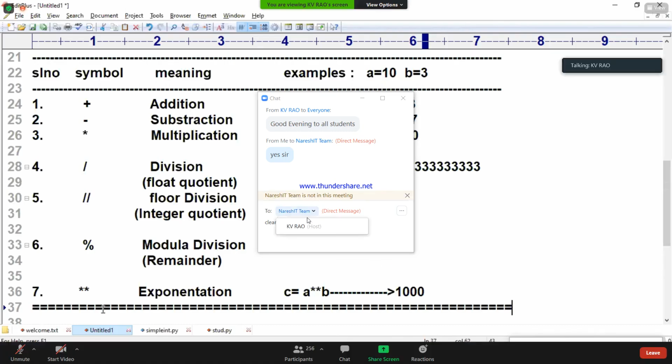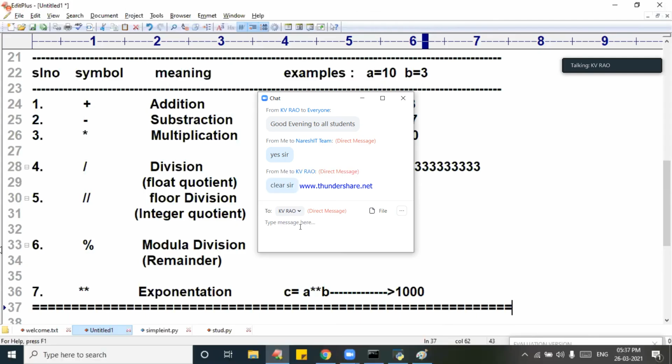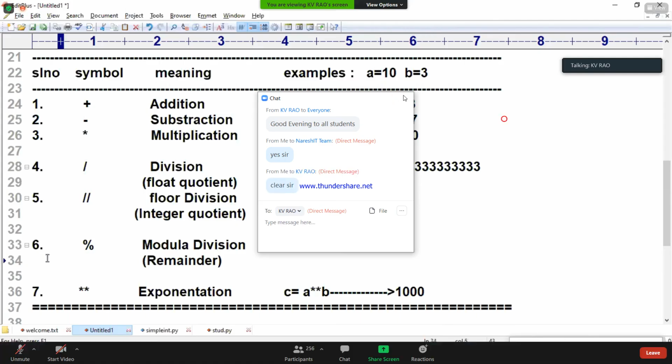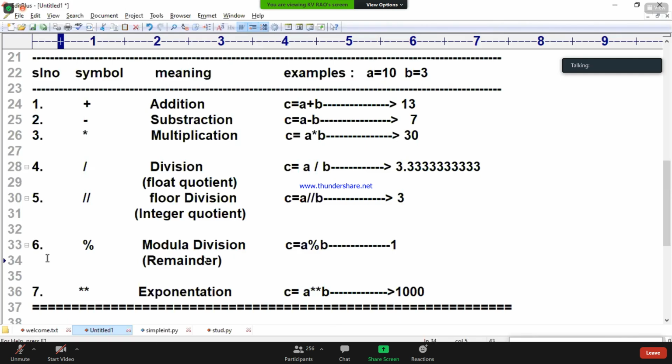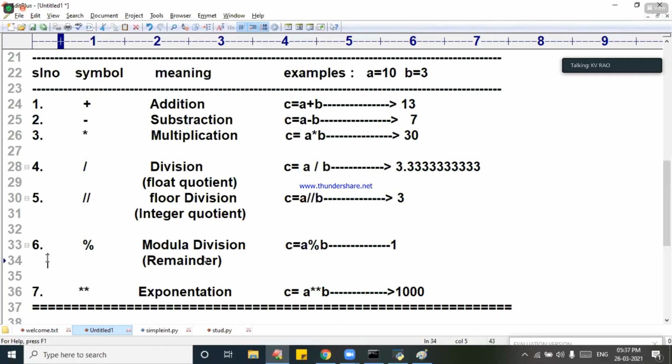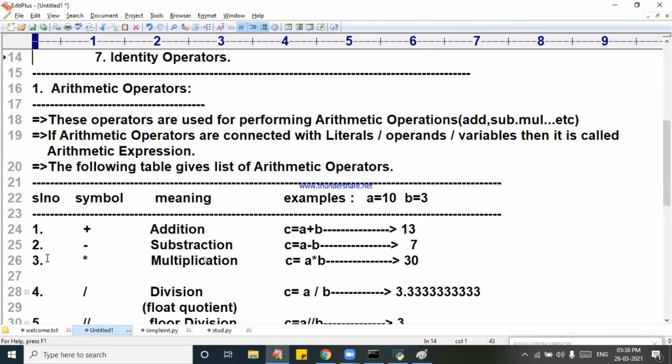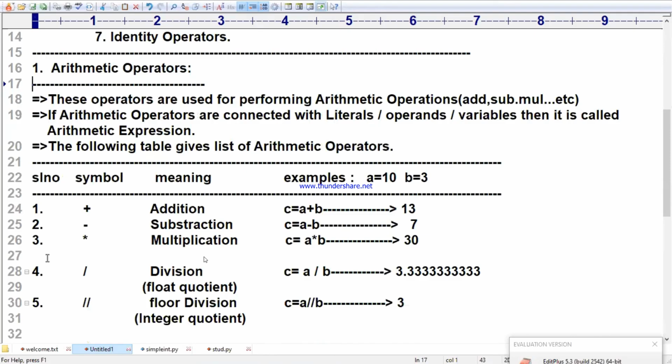Perfect. Write down. Now, if you practice and if you get the job, that is the only gift for me. Write down the arithmetic operators.